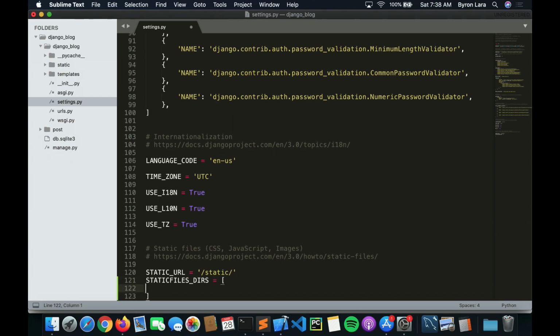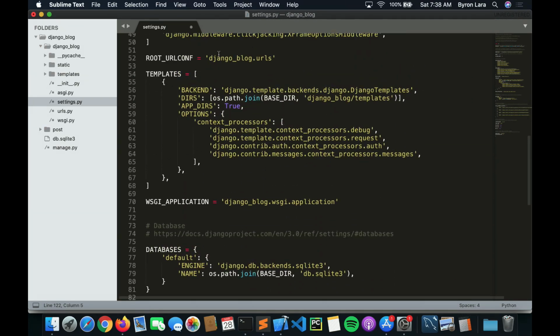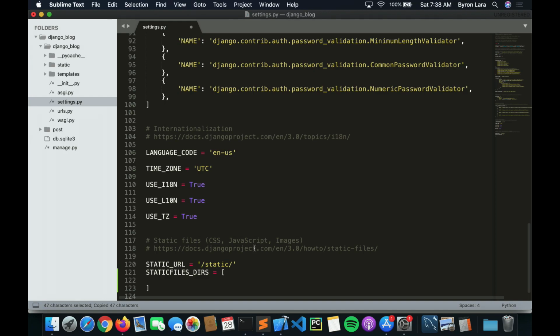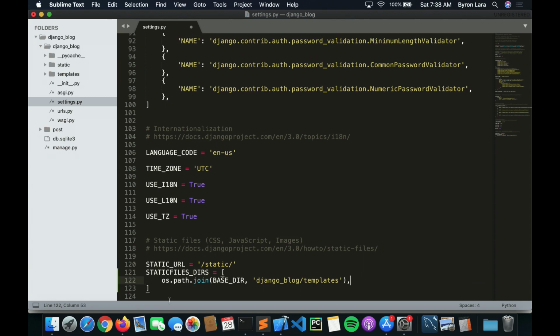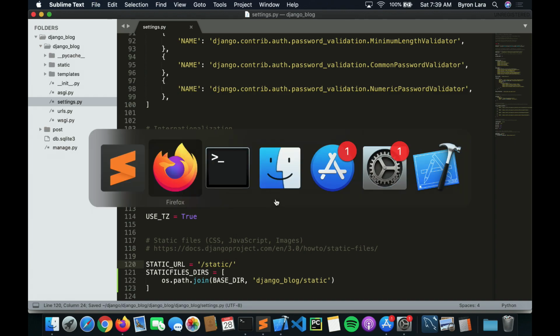And then here again, copy and paste. Let's copy this and paste it here. Boom. There we go. Just like that. They are not in the templates folder, they are in the static folder. So static. Boom. And now let's reload.